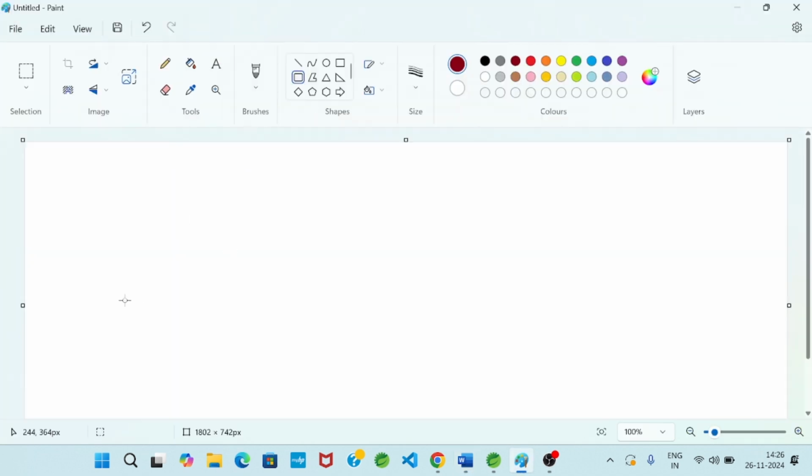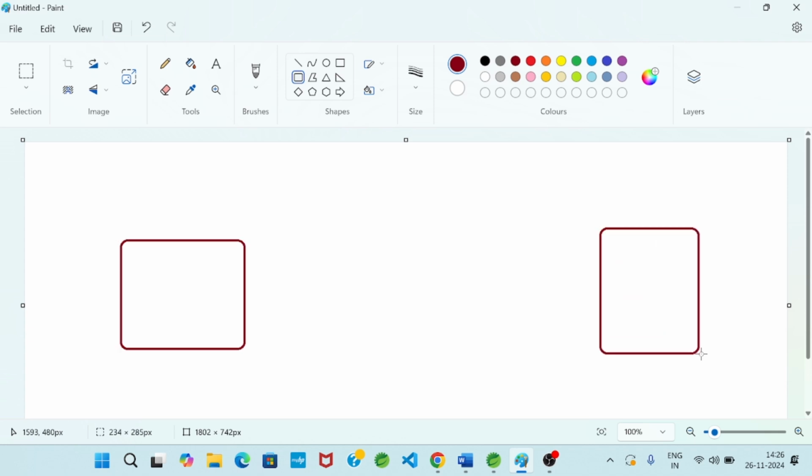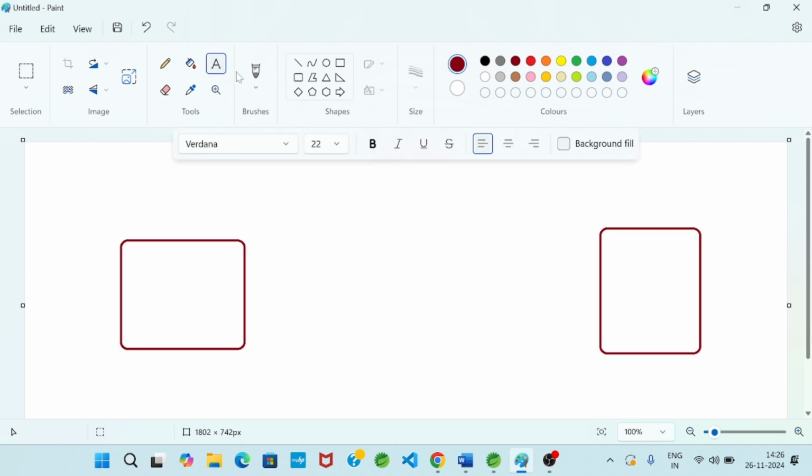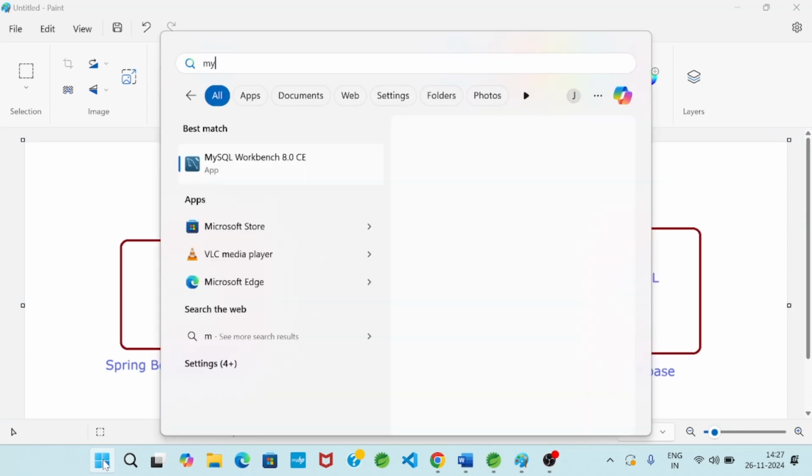Suppose I have a boot application, this is my boot application that I will develop in the STS environment, Spring Tool Suite environment, and this is my SQL database. So this is my Spring Boot application, and this is my database. Let my database we will consider be MySQL. Okay, so I will open my SQL.